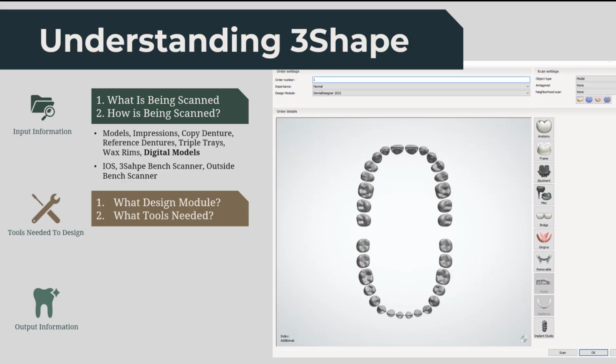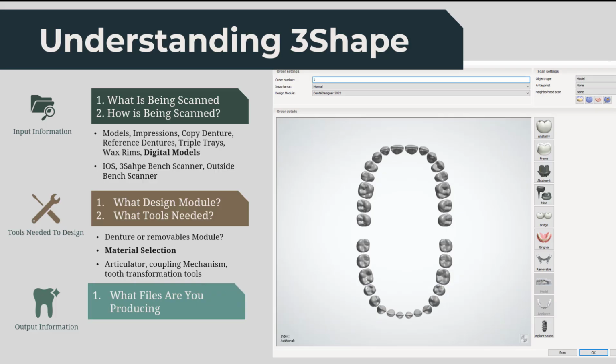What design module are we using? Are we designing something in the denture module, in the removables module, the crown or bridge module? And what tools do we need when we actually get in there? Are we going to use the articulator? Do we need a coupling mechanism? Do we need all the transformation tools, etc., etc.?